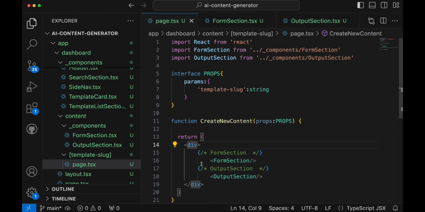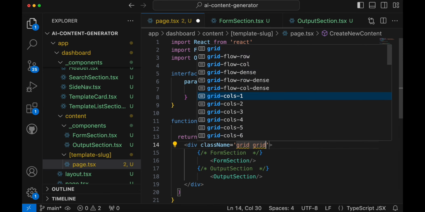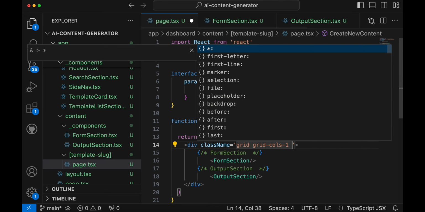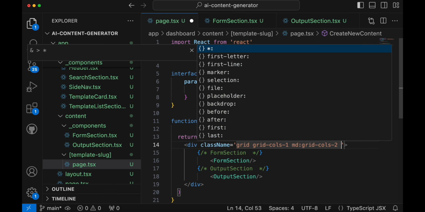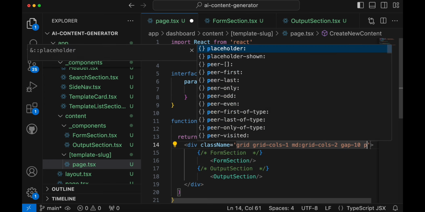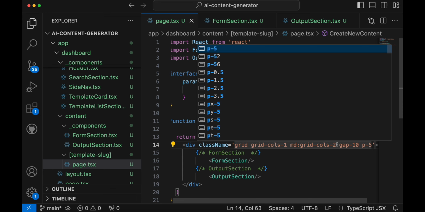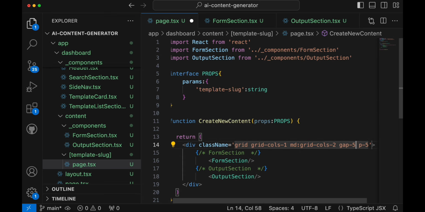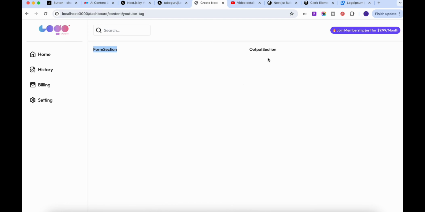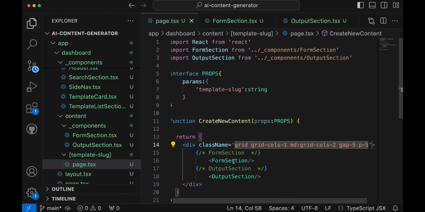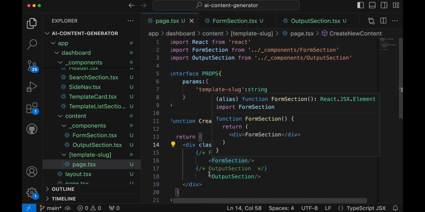Now these two components we want to divide into two different layouts. So here we'll say className, let's say grid, and we make grid-cols-1 when the screen size is smaller, but when it's larger, we'll say medium. On medium we'll set grid-cols-2, we'll give a gap of 10, we'll add a padding of 5, make it 5 only, gap as 5, and save it. Now here if I go back, you will see the form section and the output section. Now let's design the form section first.